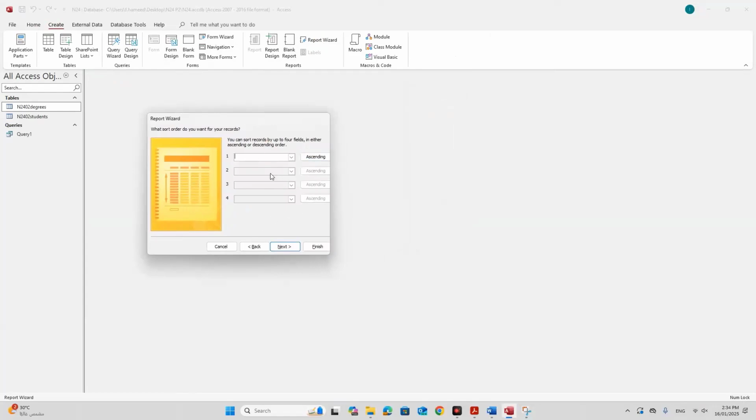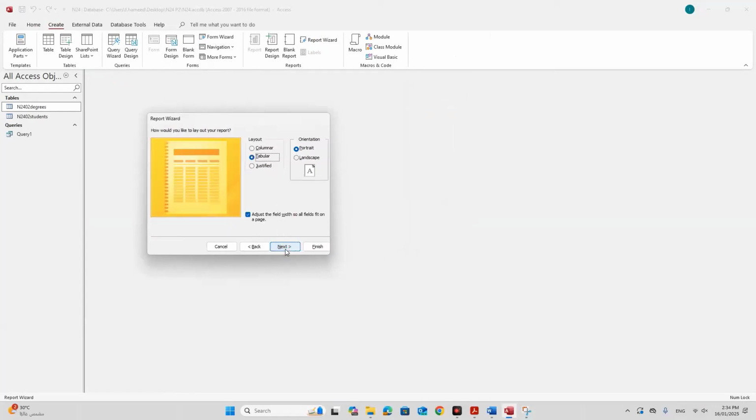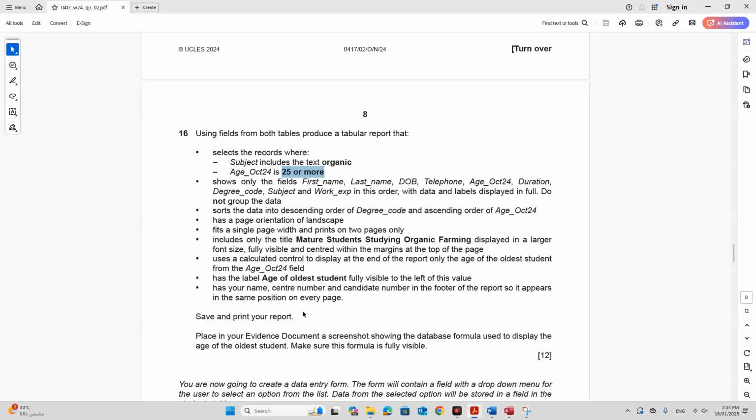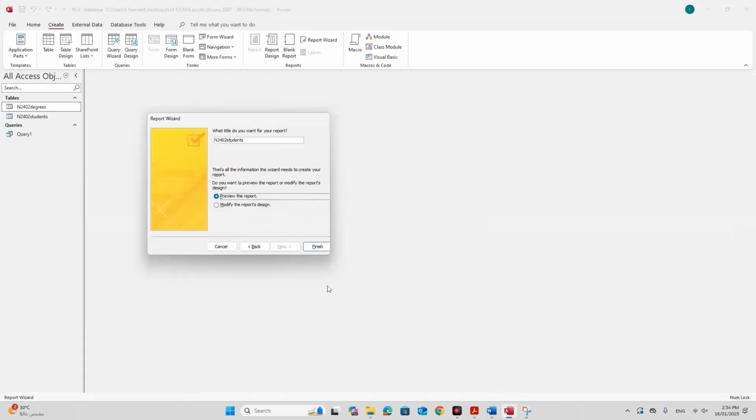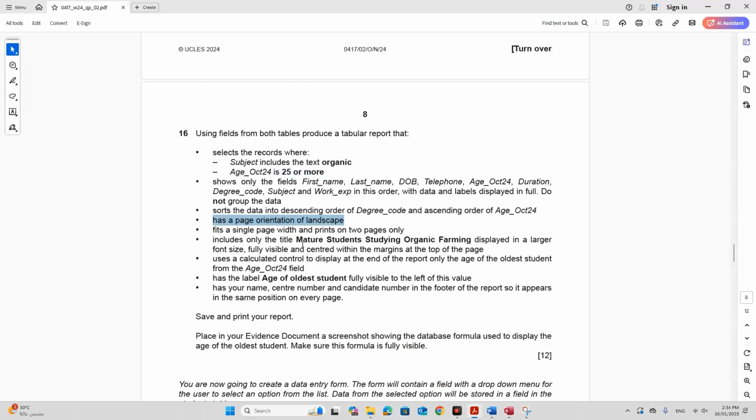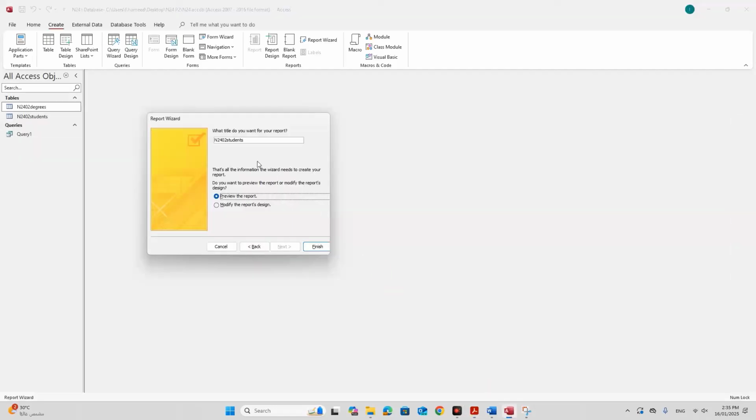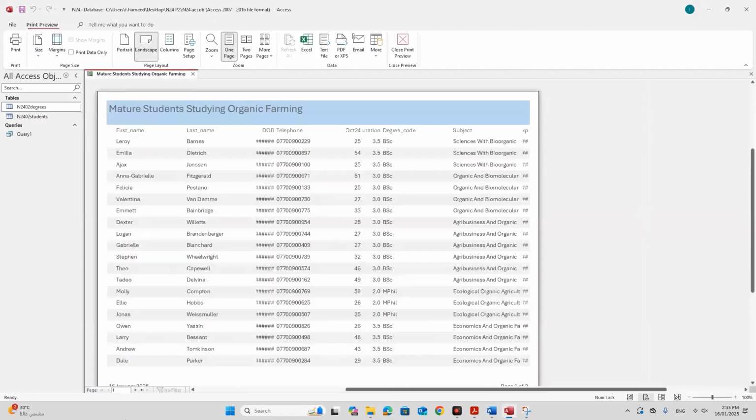In the question, it said ascending order. Right here it says that sort the data into ascending order, and it has a page orientation of landscape. So you are going to set the landscape. Next, and it says that it includes only the title, mature students studying organic farming. So you have to give this title right here, mature students studying organic farming, and right here, that's your report.